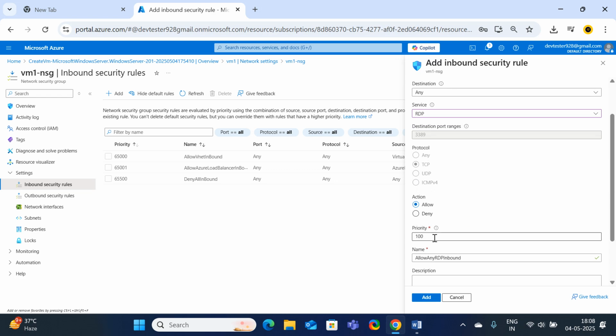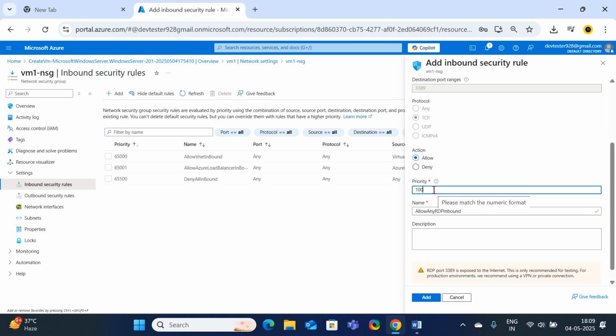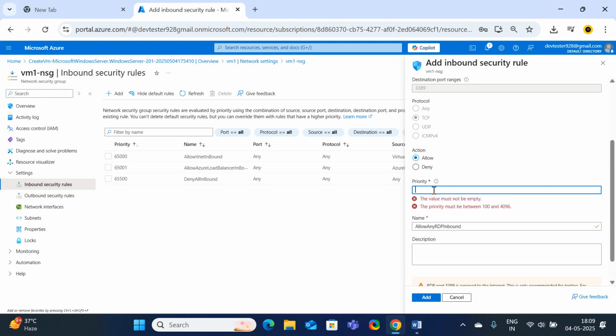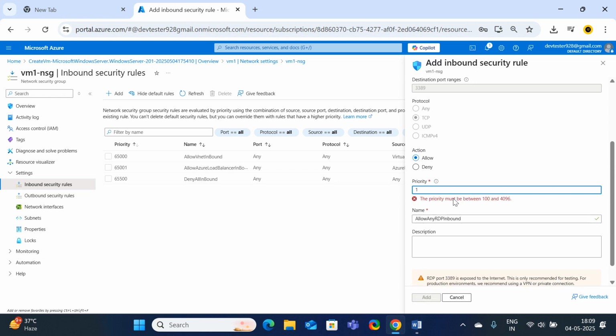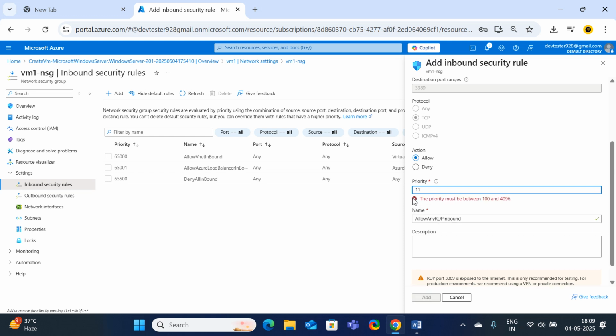And here you need to set the priority number. As I told you, it evaluates the rules based on the priority number. Lower the number, higher the priority. Higher the number, lower the priority. So from where to where can I set the priority number? 100 to around 4096. Let us understand: can I set the number as 1? No. It is going to allow me to set numbers between 100 and 4096. Here I am going to mention 110 as my rule.